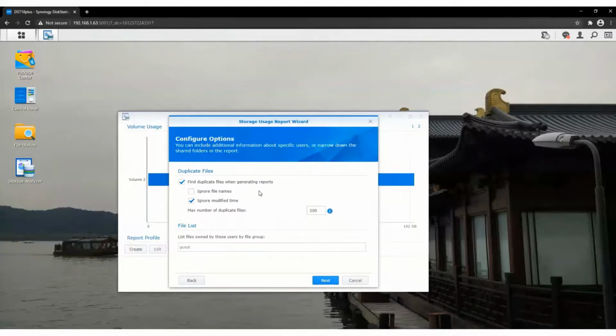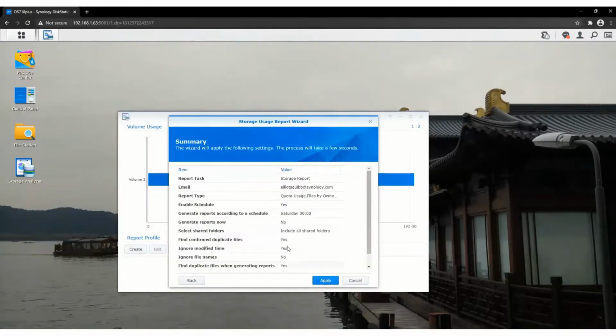So here we have our duplicate files. Here we can customize exactly what our storage analyzer will detect as a duplicate file. We have it set up by default to ignore modified times, but we'd like it to take into account file names. So any file that is generated on a Synology NAS with the exact same name, we'll be able to see those as part of our storage report.